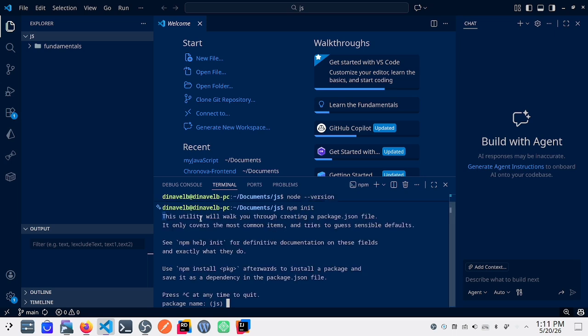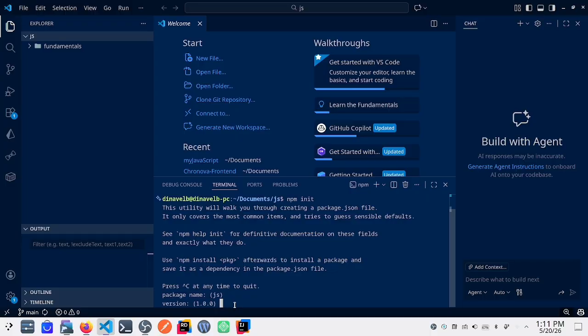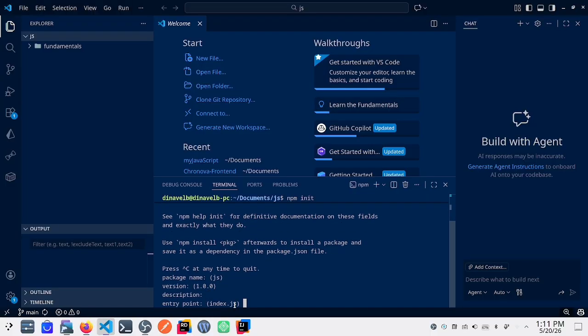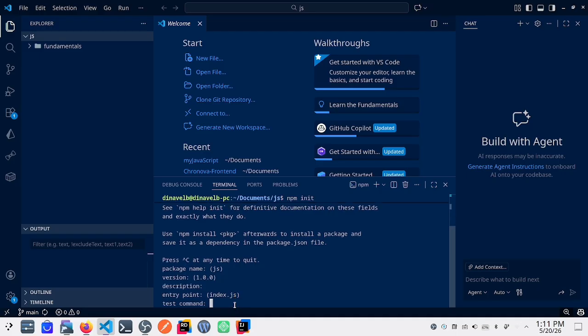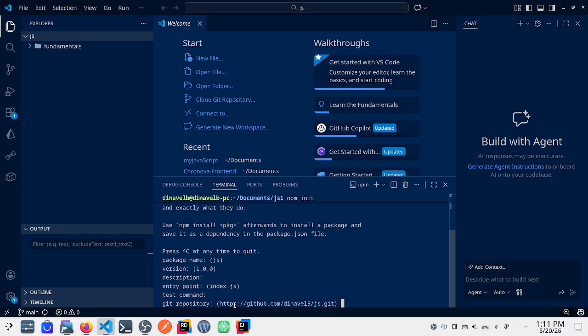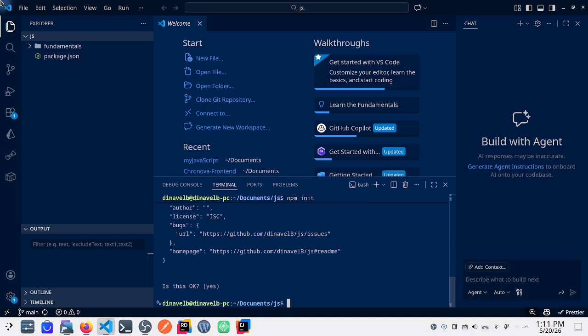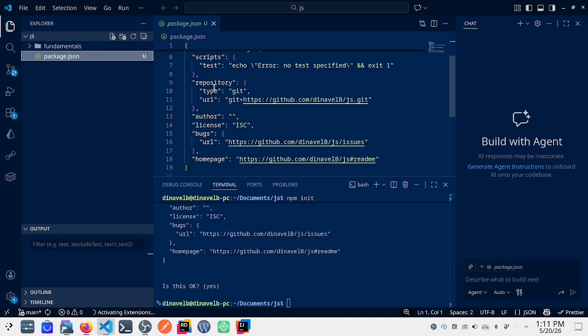To initialize a package.json, we just need to run npm init. You can see this utility init, and it will ask for the package name. So JS, I will leave that as is. Version, yes. Description, I will leave that empty. Entry point, I'll leave that empty also. Test command, and so on.